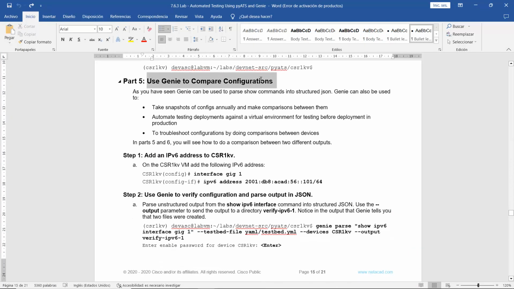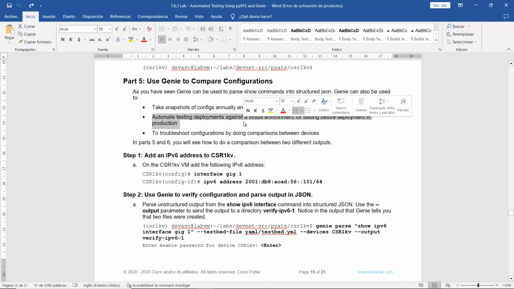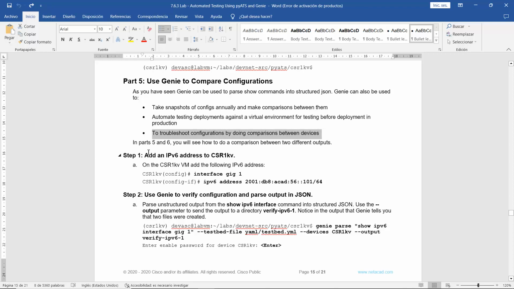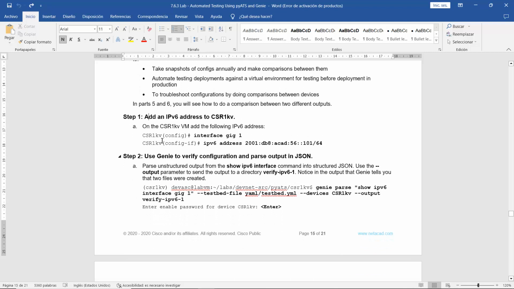Use Genie to compare configurations. As you have seen, Genie can be used to parse show commands into structured JSON. Genie can also be used to take snapshots of configs and make comparisons between them, automate testing deployments against a virtual environment for testing before deployment in production, and troubleshoot configurations by doing comparisons between devices. Add an IPv6 address to the router. Okay, add this IP.